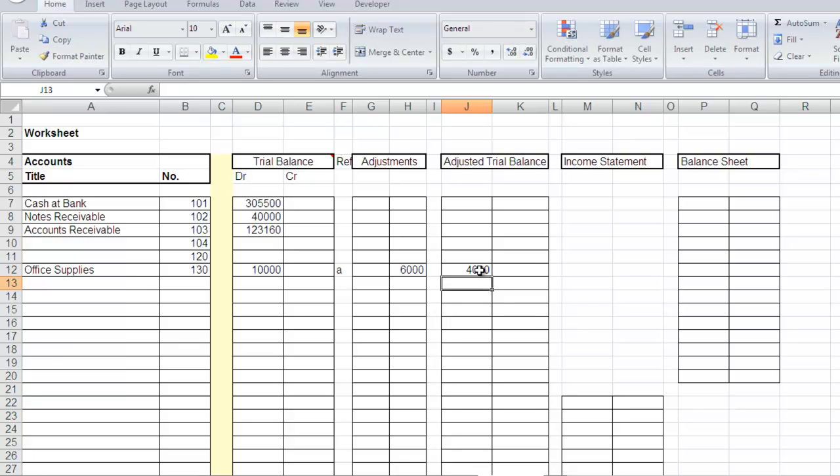Now, what does that mean? We've now got $4,000 worth of office supplies on hand. And if we check that back to our stock take, that's what we had, $4,000 worth of office supplies. Now, you go and do all the adjustments, add that up, and you'll get an adjusted trial balance.